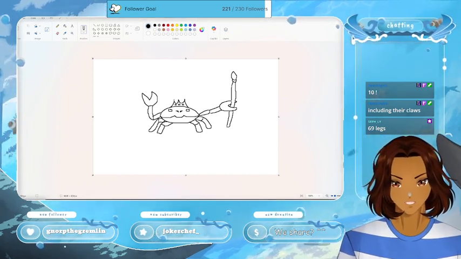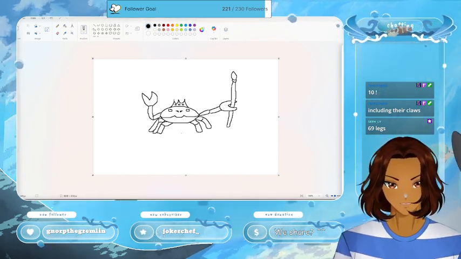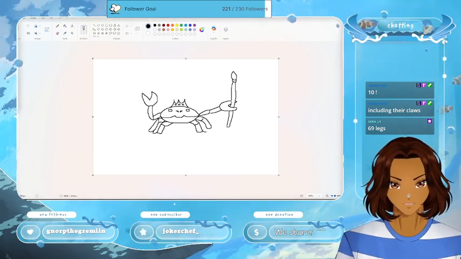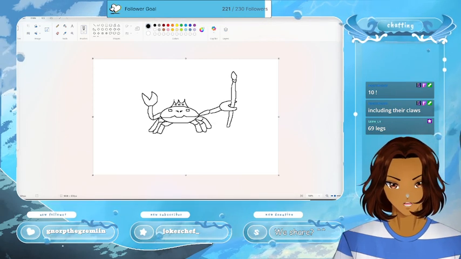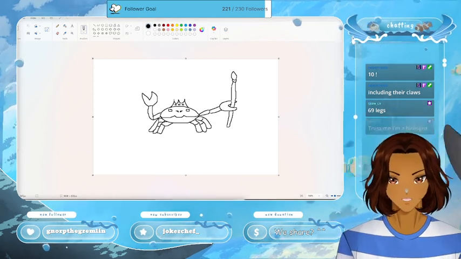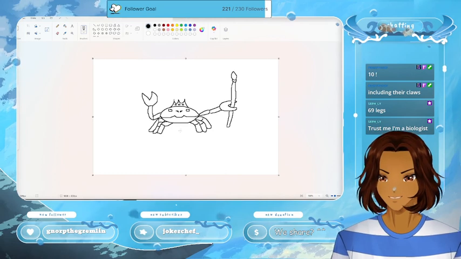I'll have another one right here, and right here. I'll give a little bit of spacing in between, so it's like, oh, they're different parts of the shell. Like the shell, the connection bits. 69 legs. No, they do not.